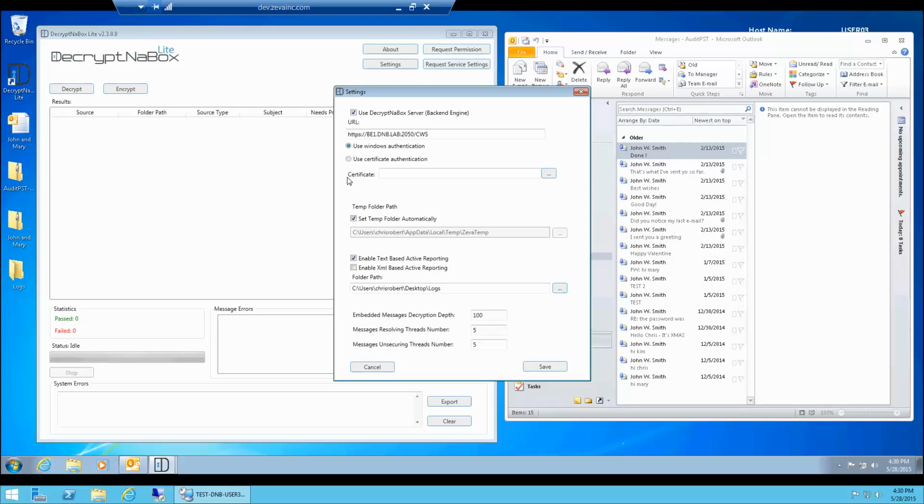Under Settings, he can also enable active reporting to save a report for each encryption or decryption activity. We will select the Enable Text-Based Active Reporting and specify where to save this file. Decrypt-in-a-Box can also decrypt embedded messages using this setting here. We will now click Save.